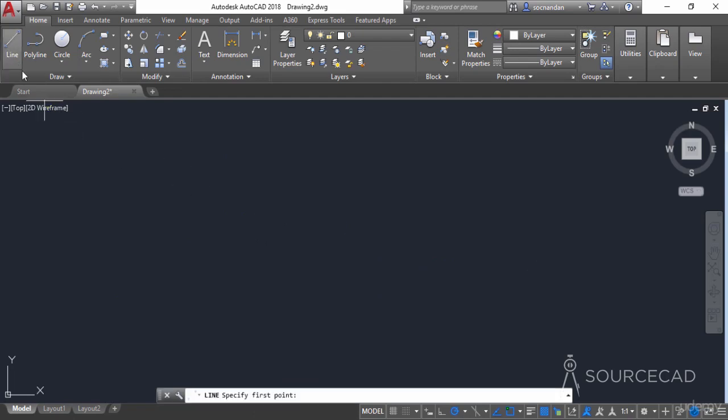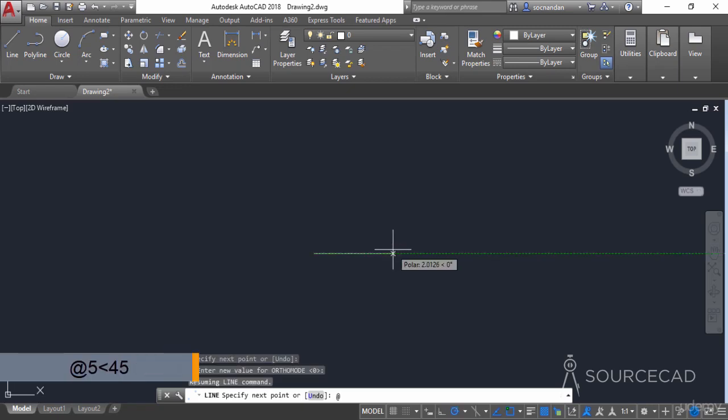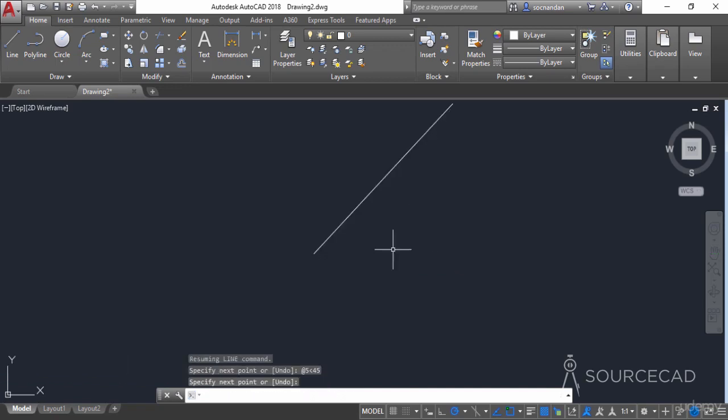So I'll go to this line command, click at any point here, and now I'll make another line which is inclined to an angle of 45 degrees. So let's type at, and the length of line should be 5. So type at 5 and angle sign 45. Press enter, and here we have it.